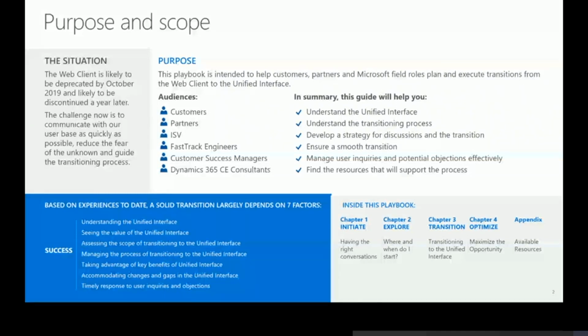We have summarized 7 factors that we see as key success factors for doing it, and these are really directed at you and your community, right? In other words, to your users, you need to make sure that the unified interface is understood, that your users see the value of the unified interface. You need to, of course, assess the scope of transitioning to the unified interface because there's project work activity coming. You need to manage that transition process.